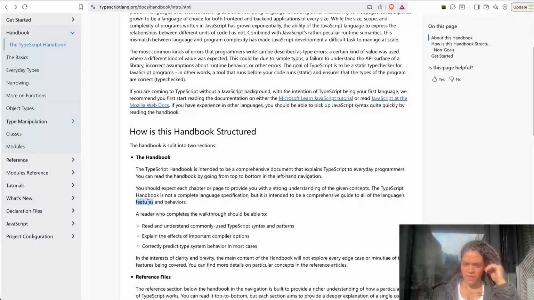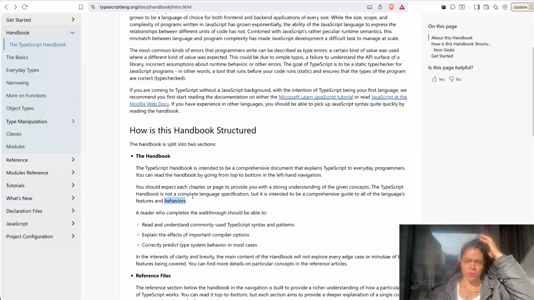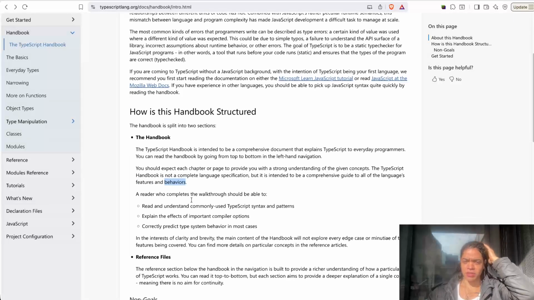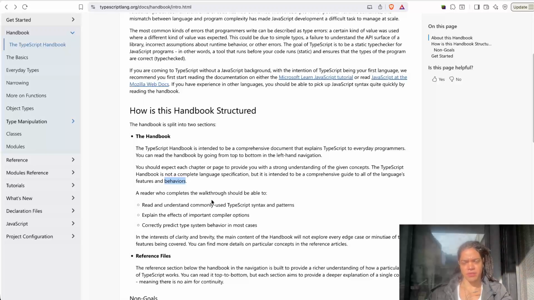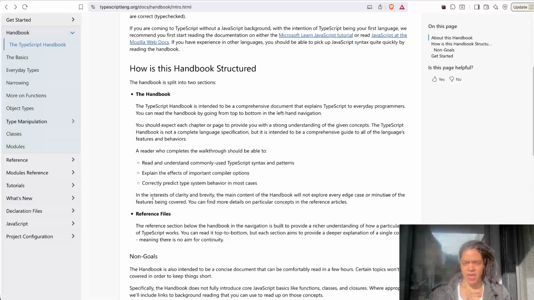In here, features and behaviors. A reader who completes the walkthrough should be able to read and understand commonly used TypeScript syntax and patterns, explain the effects of important compiler options, and correctly predict type system behaviors in most cases. In the interest of clarity and brevity, the main content of the handbook will not explore every edge case or minutiae of the features being covered.